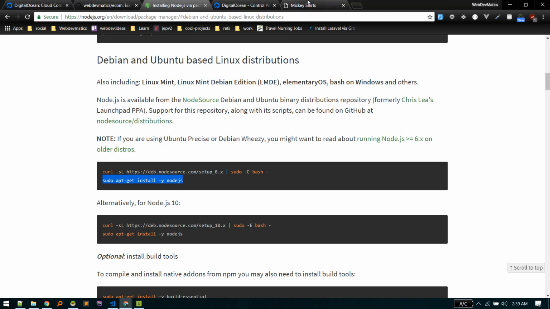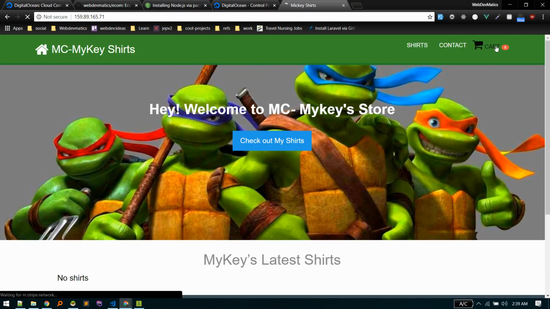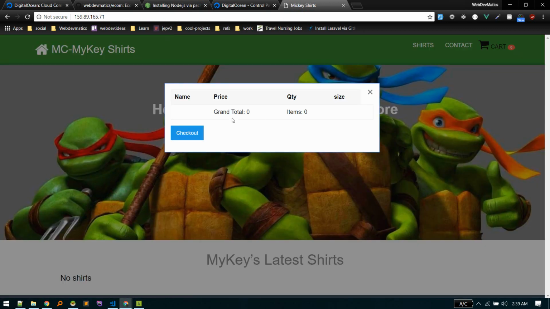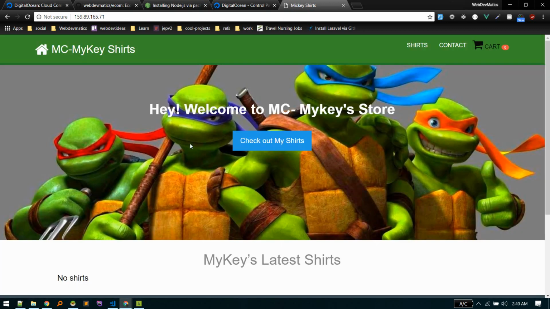Now let's visit our page again. Yeah, so this time we can see the cart also. The Vue.js is also working. Alright, so this is how we make our Laravel application live.